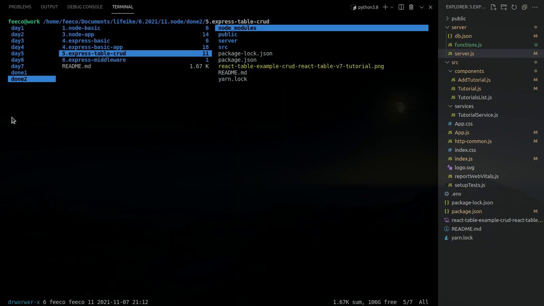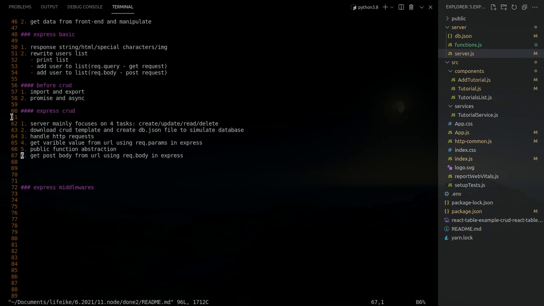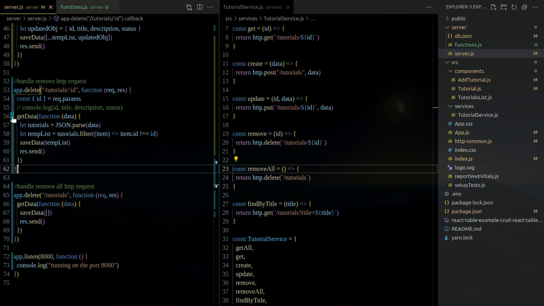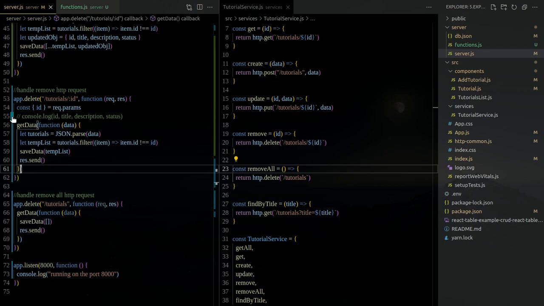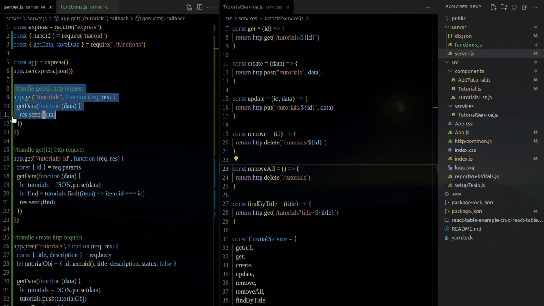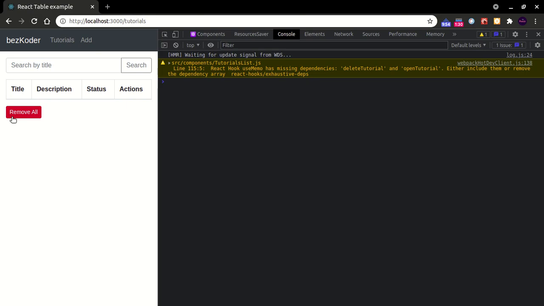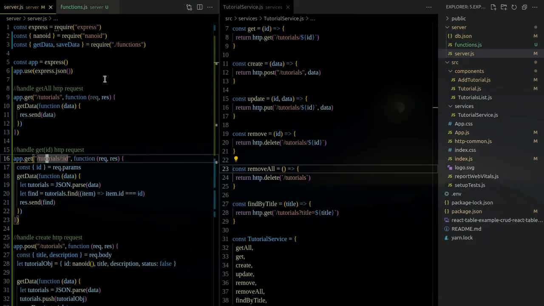So let's go back to this. So get post body from URL using. Yeah, okay. So this is pretty much about the CRUD, right? We can create, update, delete, and read. The first one is read: get all or get by ID. They are all read, right? You can just try this on some other template, as long as this template has the basic add, remove, or edit function, then you're good to go.